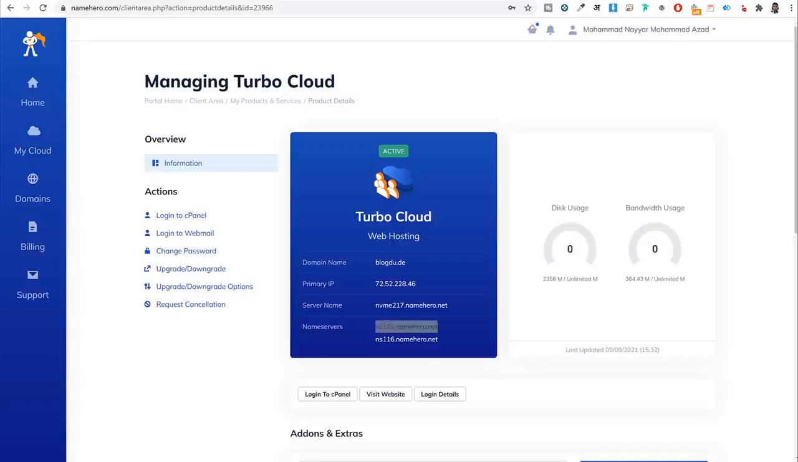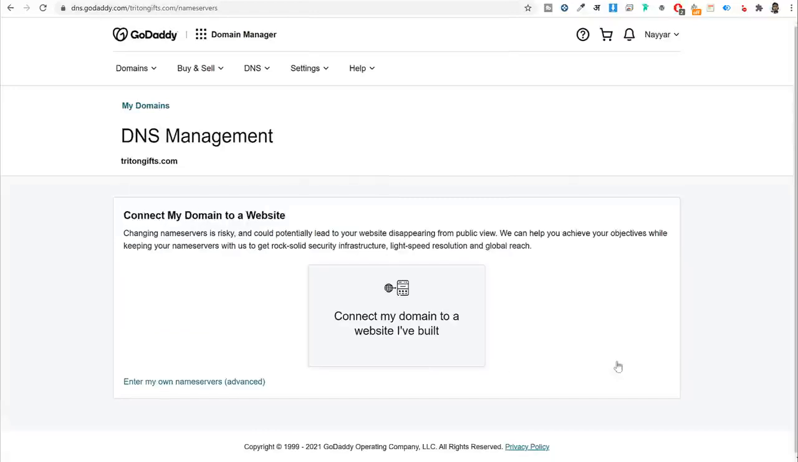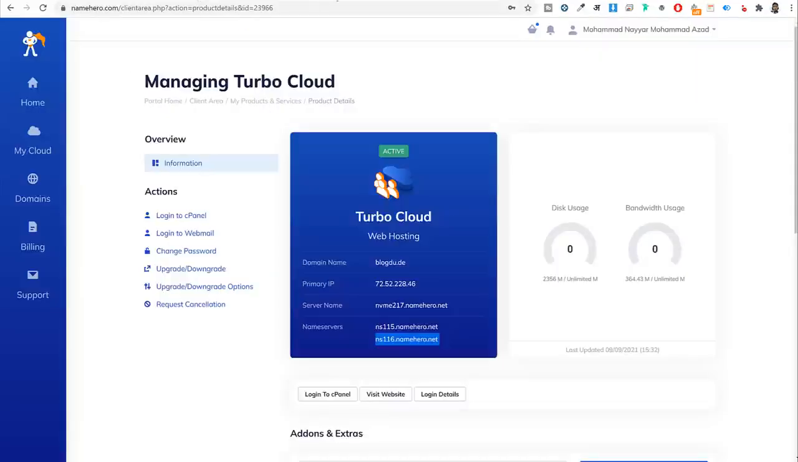Paste it under line 1, copy your name server number 2, obviously paste it under line 2 and click on save. Now once you click on save, it can take up to 24 hours to connect your domain name with this hosting. So by that time you can do a few more things. By that time you can click on login to cPanel and now you will be automatically logged into your cPanel.